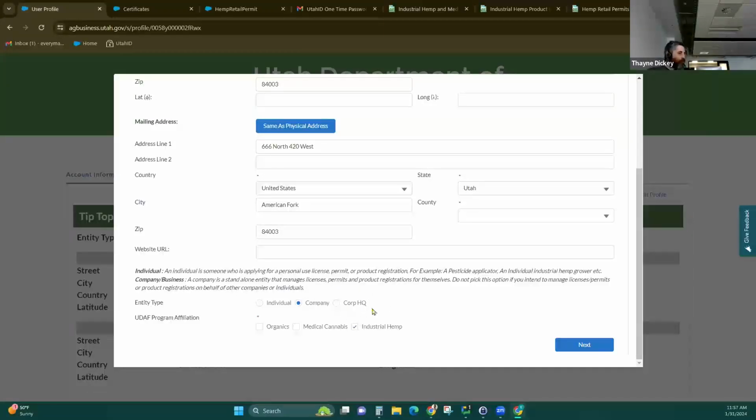Now, the corporate HQ designation is a setup that allows one account to be over several, as a parent account, to be over several child accounts underneath them. What this means is the parent account can fill out applications for the parent account and for any of the child accounts. So if you have a corporate office that manages the applications for many retail locations, and they are the ones who handle it, then that might be a worthwhile thing.